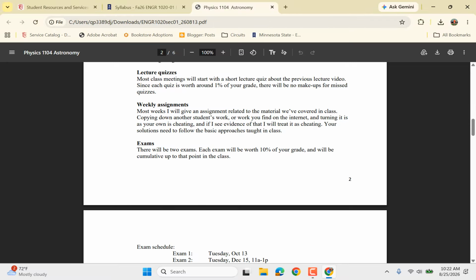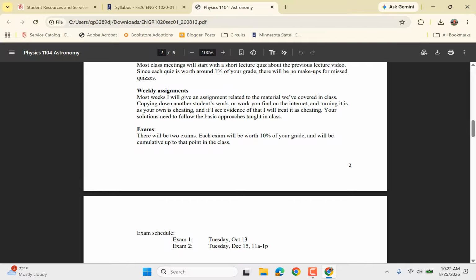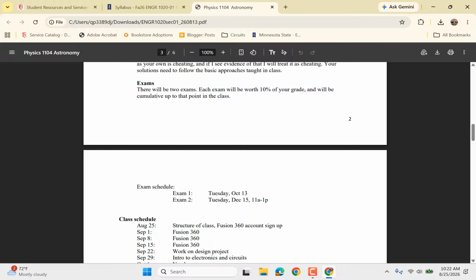And then finally, exams. I noticed this is a typo. There are 2 exams. The exams add up to 30%. So this really should say each exam is worth 15% of your grade. And the dates of the exams are here. So the first one is Tuesday, October 13th. And we'll talk more about that as it gets closer.